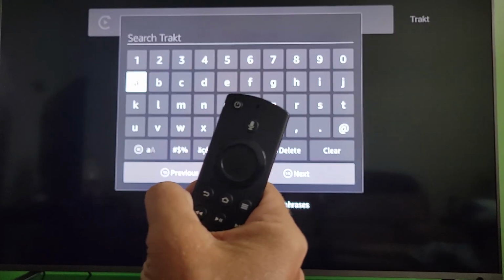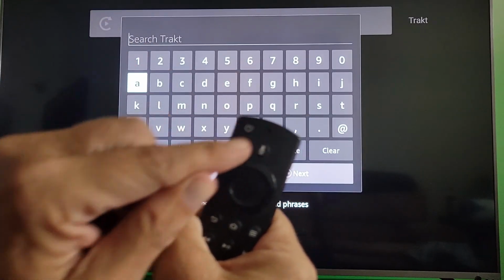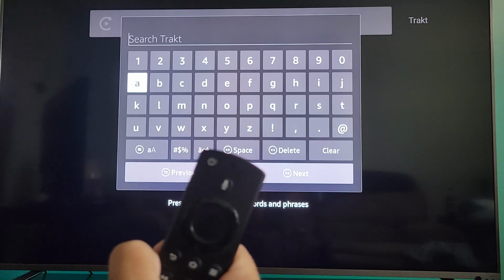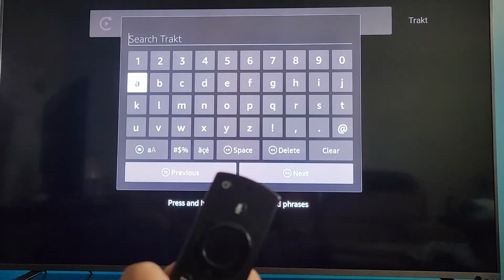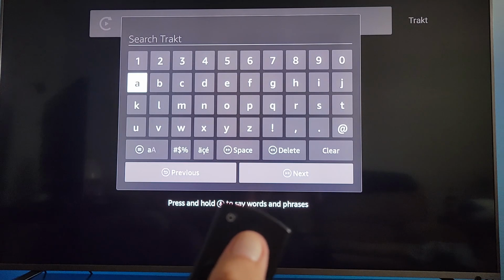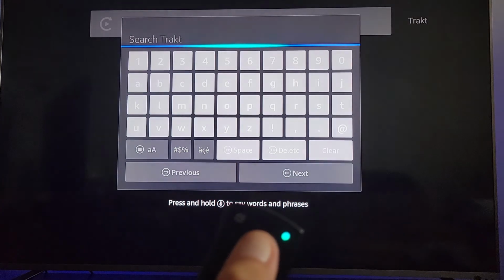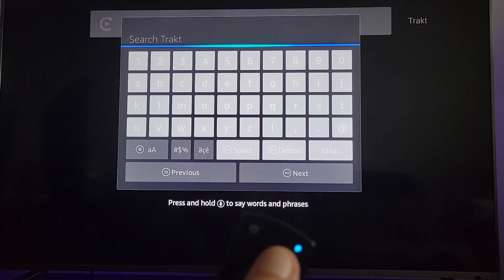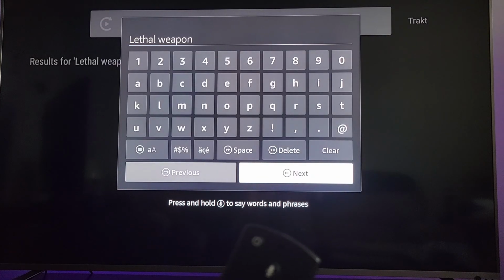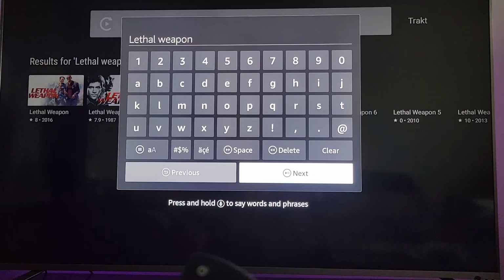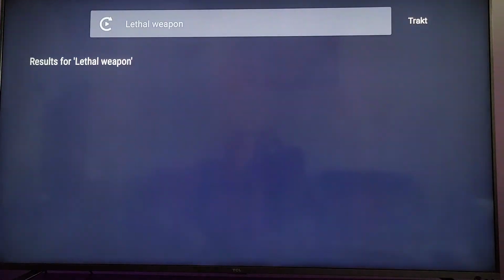And then you can use this microphone right here at the top. If you hold it down and say something, it will bring it up. So for this example, we'll use, let's say, Lethal Weapon. So, Lethal Weapon. So it found all the Lethal Weapon movies. I want to click on next.